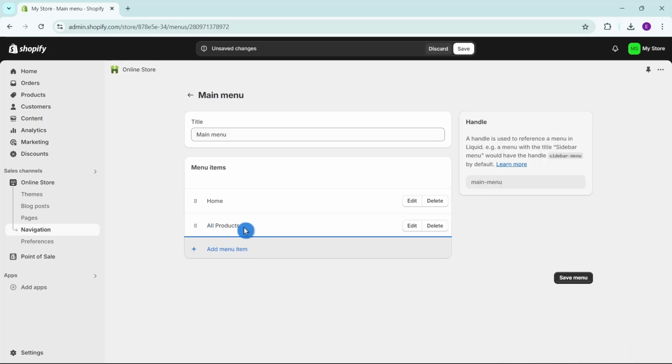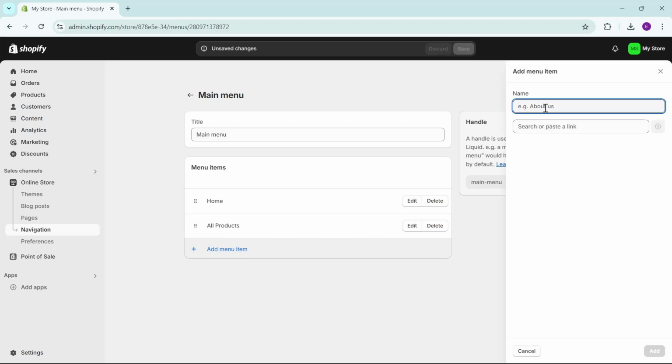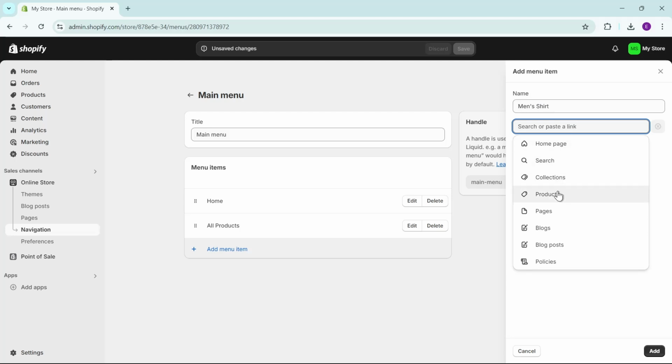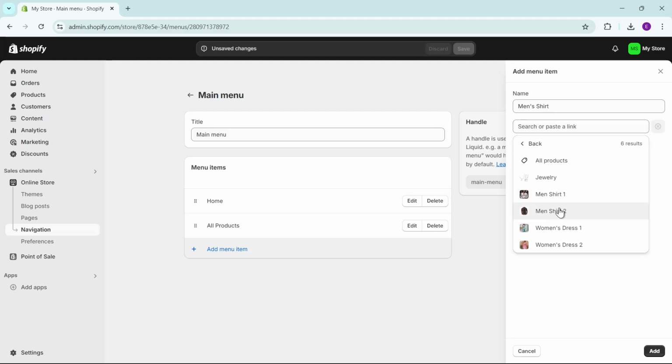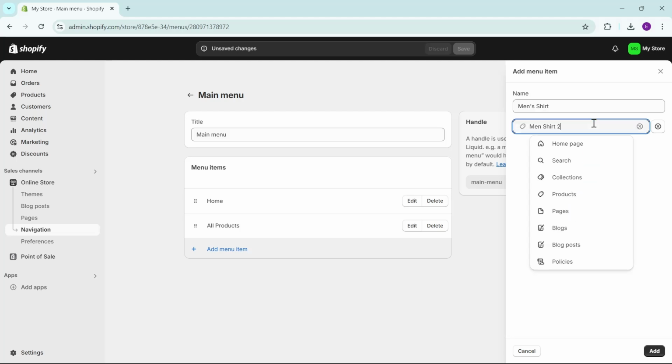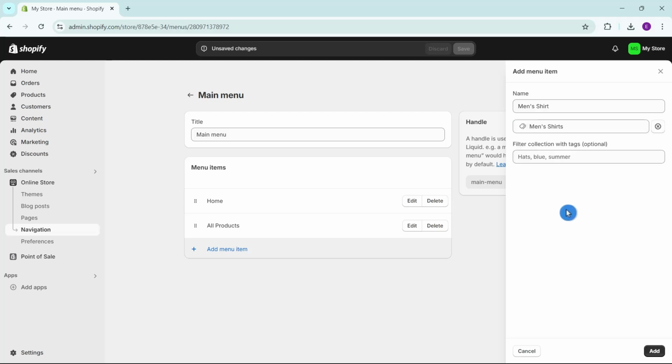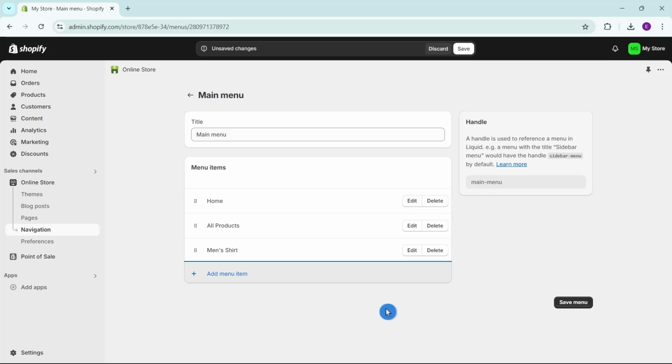So we have the first menu item here. Then again, add a menu item. This one here is, for example, men's shirt. Then you can add the products and go to the men's shirt or the specific product right here, or you can go to collections. I have my collections right here. For example, going back right here and then selecting the men's shirts.